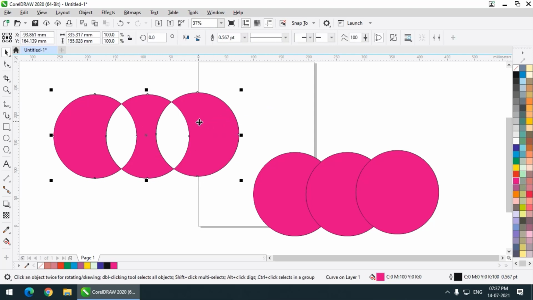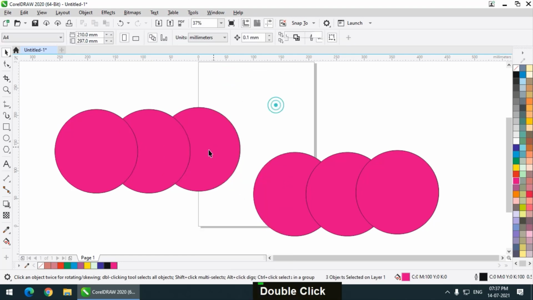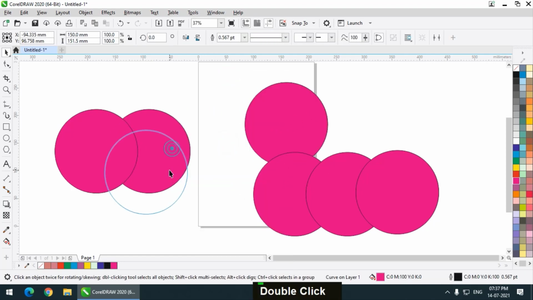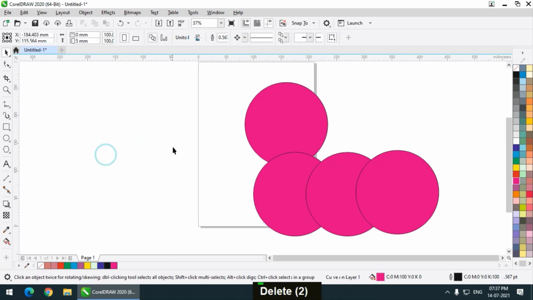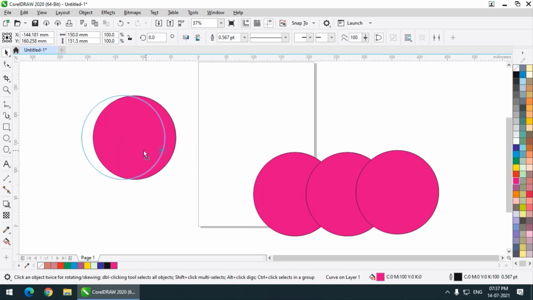Again we can reverse this by right clicking on the group or the combined group, and we can simply press break curve apart, or Ctrl or Command K, so it will again be separated. The group will be separated, which is actually not a group, I am just using that term so that you will understand what I am trying to say. So this is a very different option.